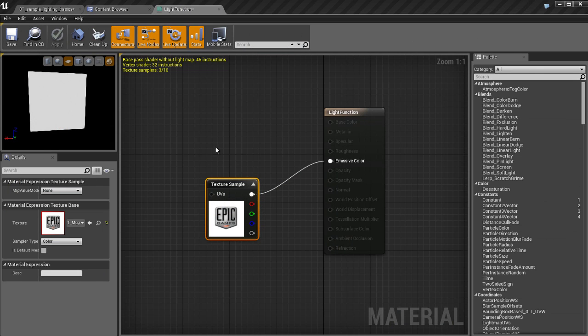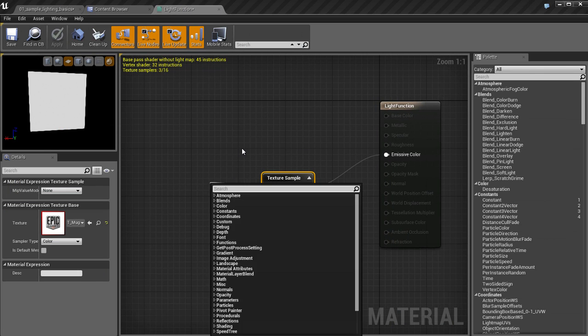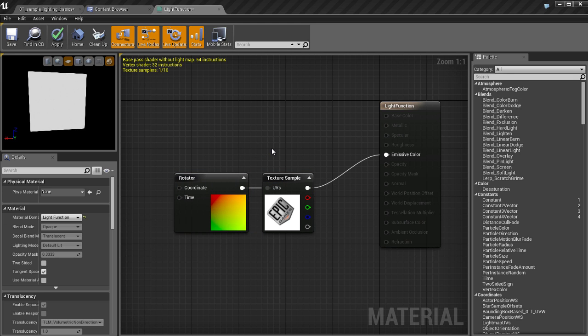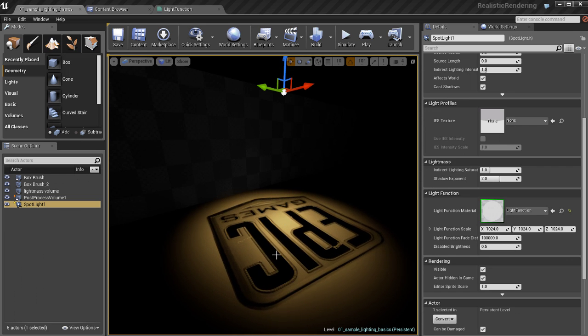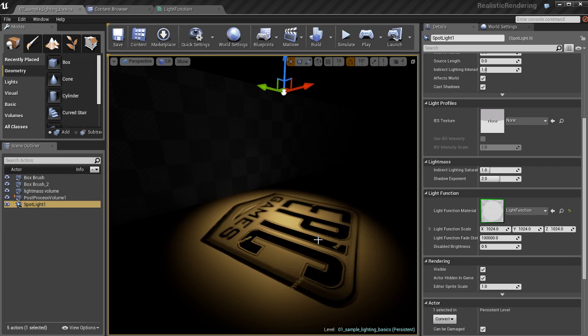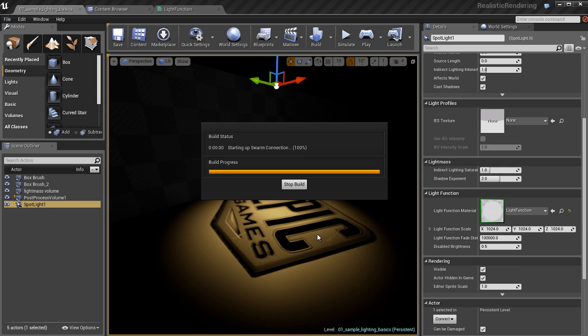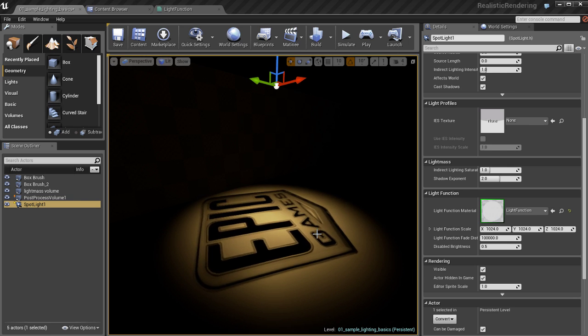Well, that's pretty much all there is to it. Now to make things interesting, I'm going to use a rotator. And this is going to make the texture slowly rotate. And right now it's rotating counterclockwise. If I jump back into my viewport, you'll notice that the texture in fact is rotating. So this is how you can add some even more interesting effects to the lighting in your environments.